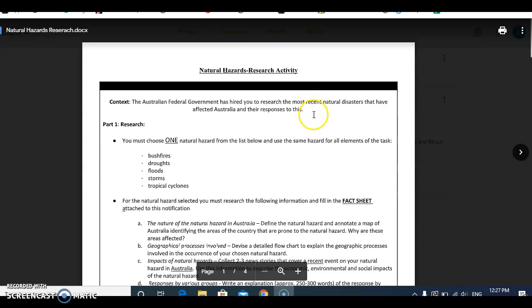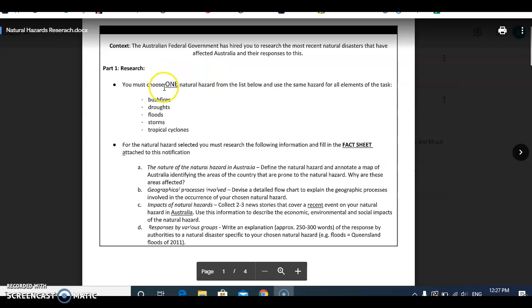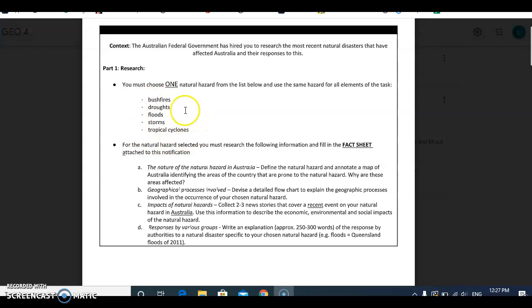Okay, so what you need to do, you need to choose one natural hazard. As you know, we've been looking this term at landscapes and landforms. And as part of that, lots of landscapes or landforms lead to natural hazards. So you're going to choose one natural hazard from the list below: bushfires, droughts, floods, storms, or tropical cyclones.